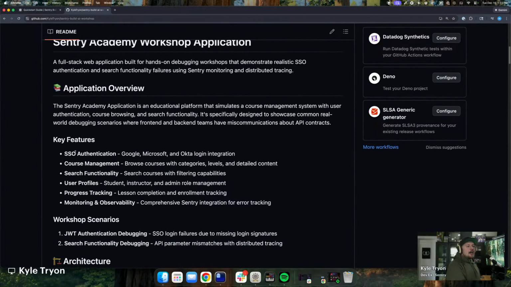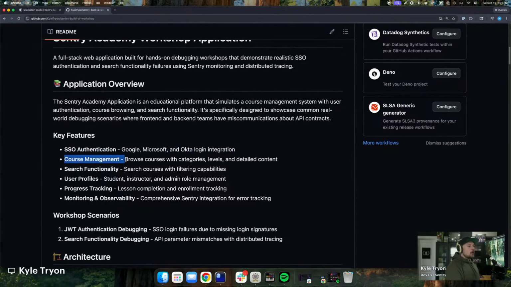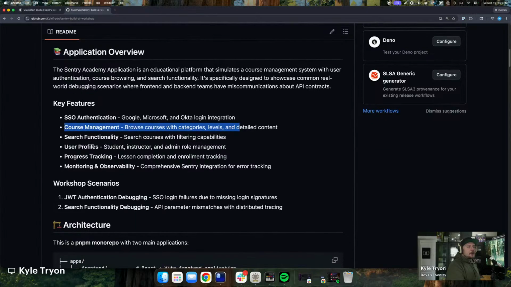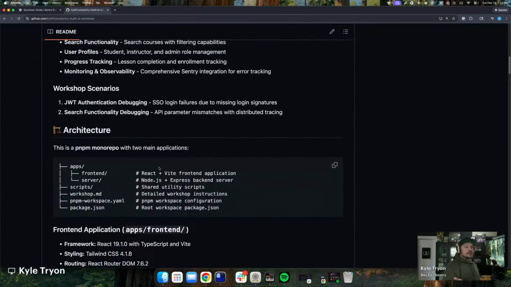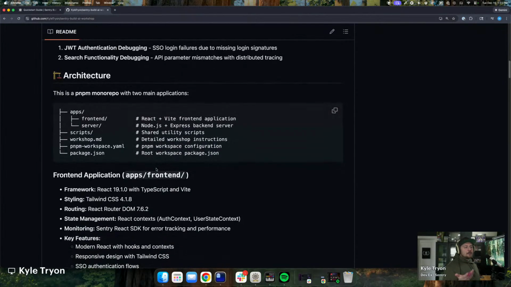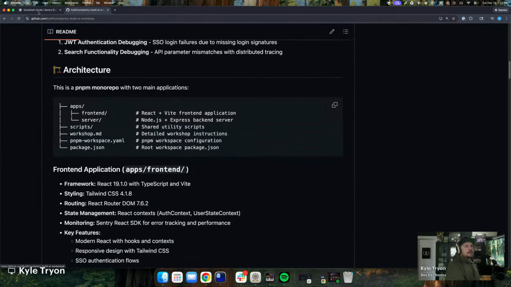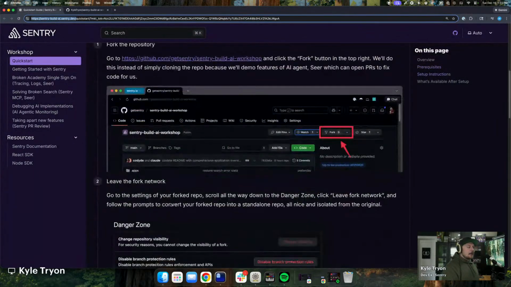Okay, so ideally we should have SSO authentication. That's one of the things we're going to be looking at more deeply. It is a course management app. This is actually something that will probably be real on Sentry at some point in the future, but right now it's just a demo, with some search functionality, user profiles, all the basic stuff that you're typically familiar with, and then some instructions to follow along, basically very similar to what we are doing. So get that forked. And then let's head on back to our instructions.